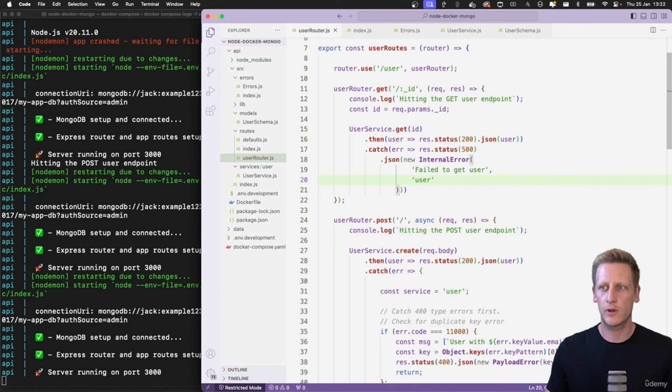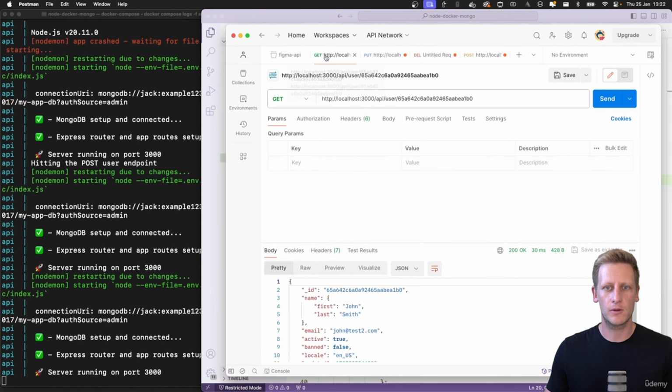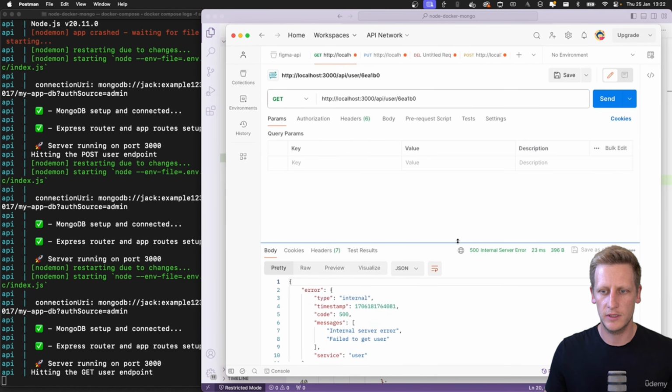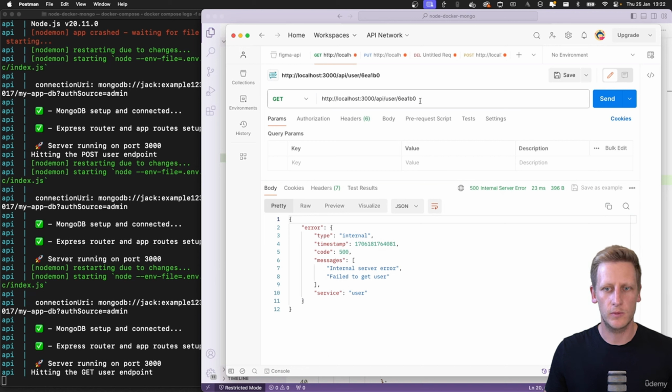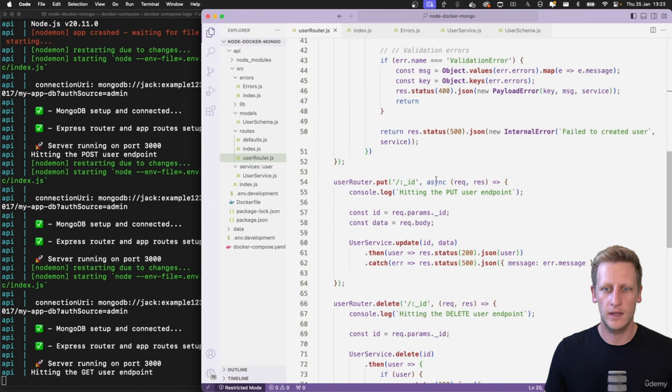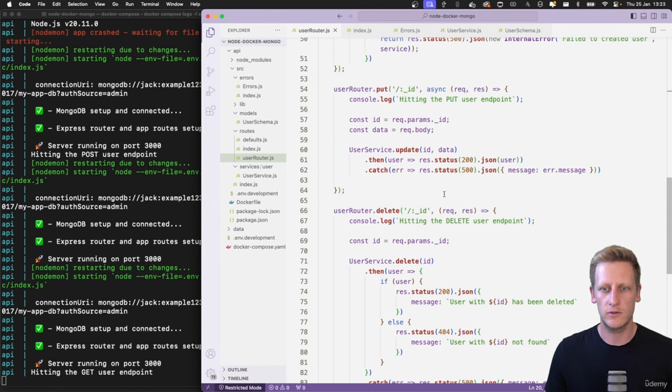So we can save our work, head over to Postman, and we can go back and set up a GET request, send through some weird ID to trigger a failure here, and you'll see that upon sending that, we get a 500 back with a nicely structured error, and so our GET request handler has been set up correctly there. We can go ahead and move on to the put and then do the exact same thing.